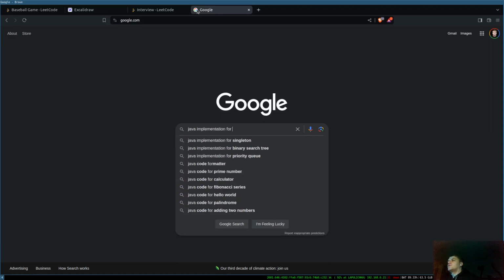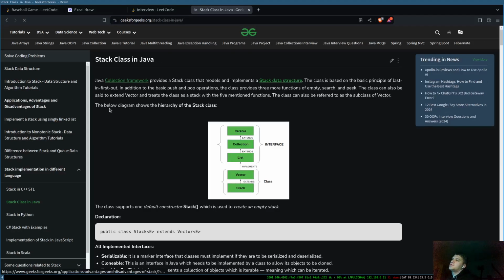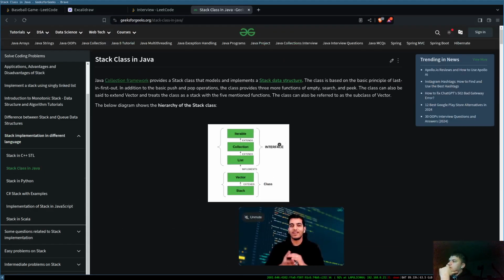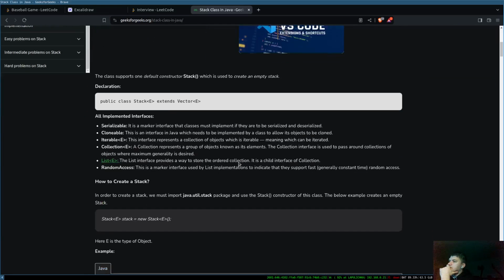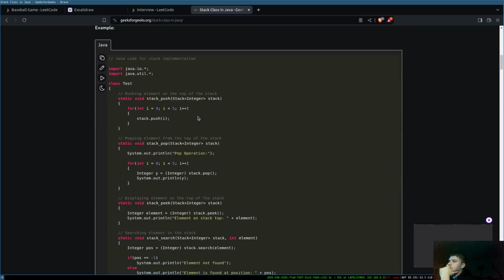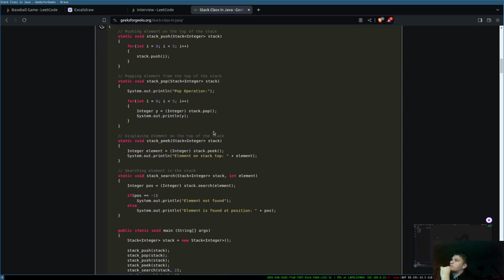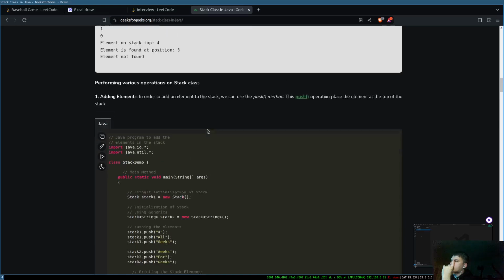Implementation of the stack class in Java. So it's a class, it's basically a vector. Yeah, vector is an old name for, I guess, the array list. It supports concurrency, I guess.